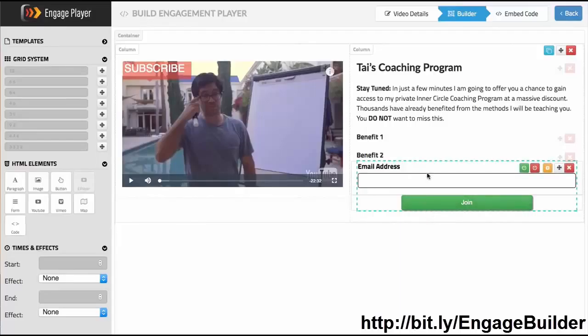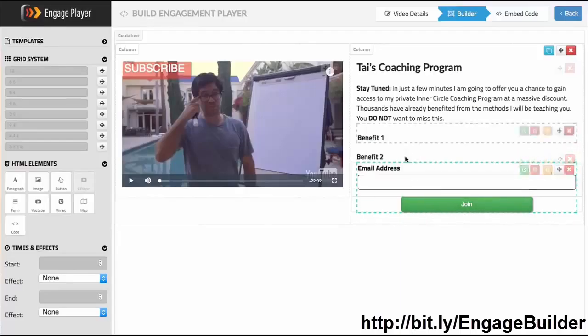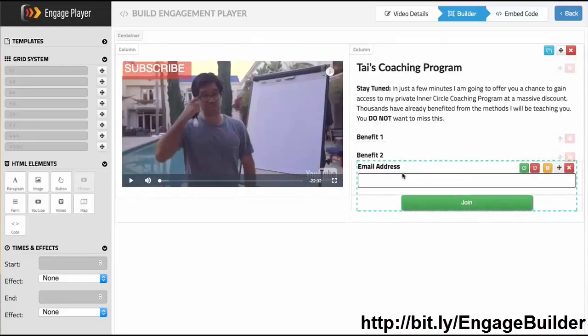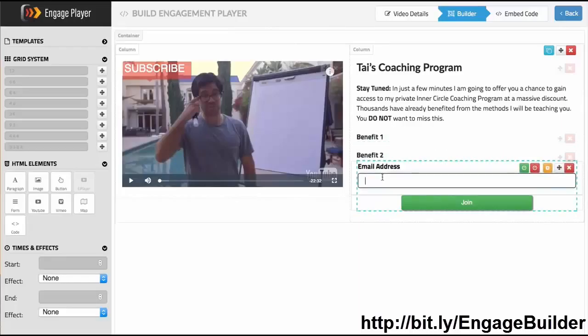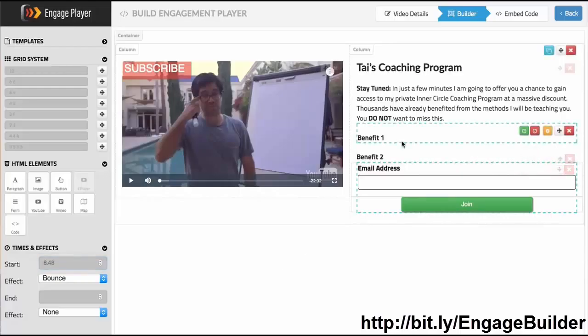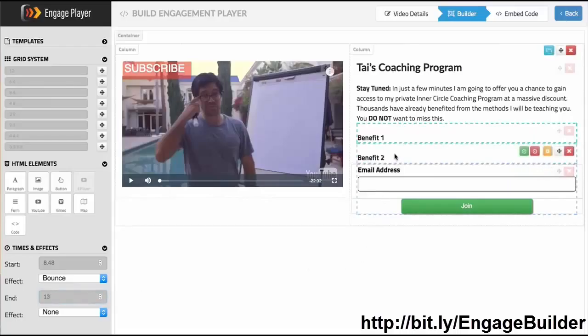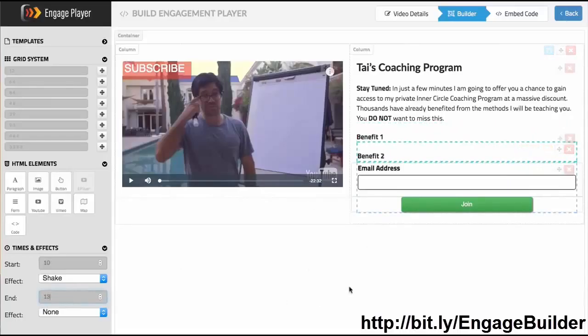Now we can actually swap these out. These benefits can go away and this form can then appear at a certain time. For these we have starts at 10. Let's say we want the form to come in at 14 seconds, and we want it to stay there till the end, so we're not going to put an end on it. But we do want these to disappear, so let's make them go away maybe a second before, just so that we can see it happen. Okay, so we save, and preview.